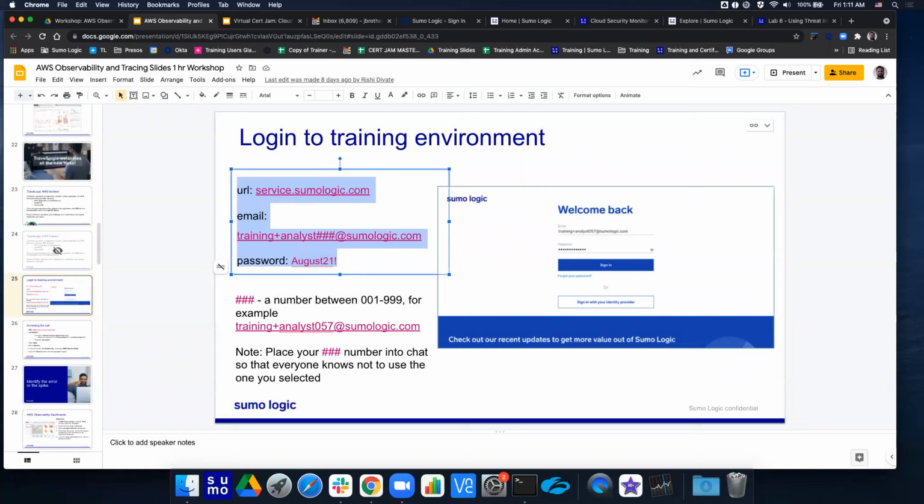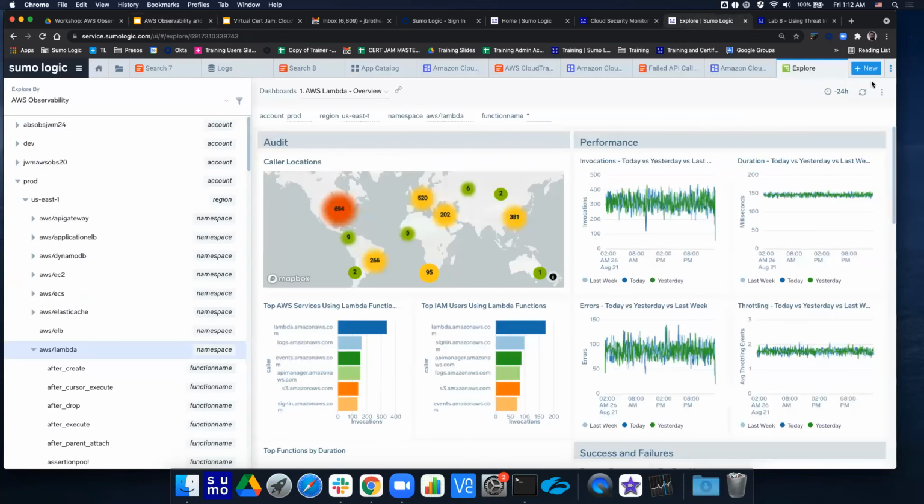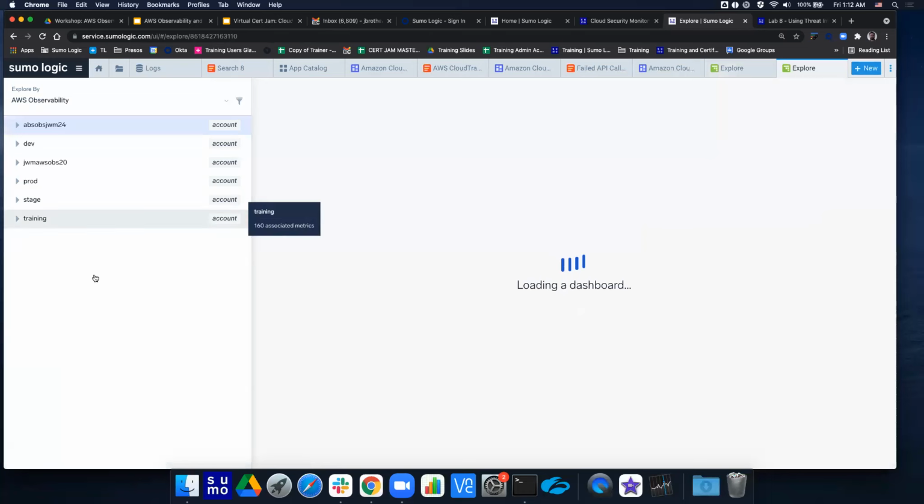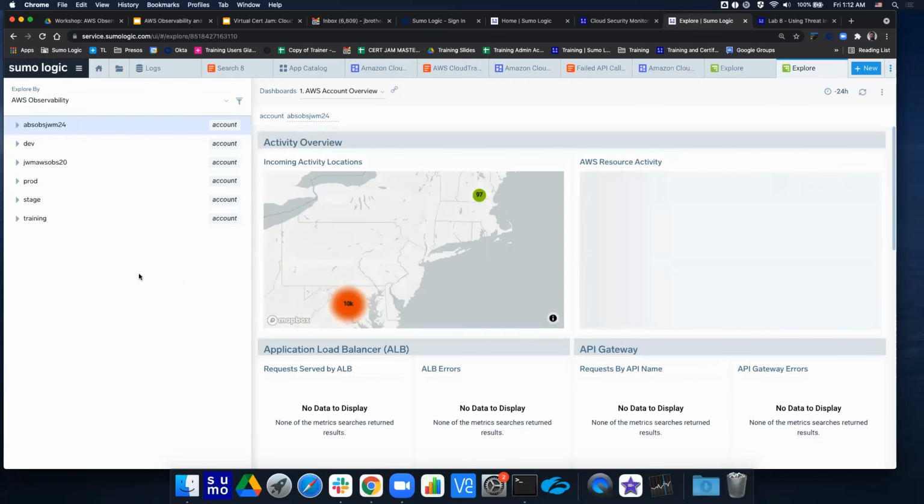If you need help getting logged in, of course, please let us know. Once again, for the analysts, pick a 3-digit number, and then log in with August 21 exclamation point. Once you get logged in, go to New and Explore, and that's going to get you into the observability view that I was just describing.